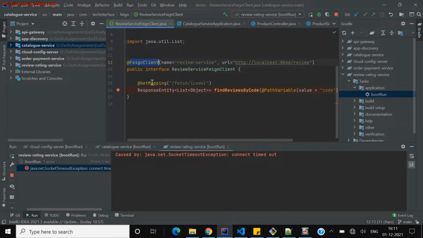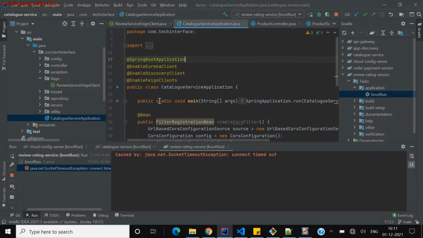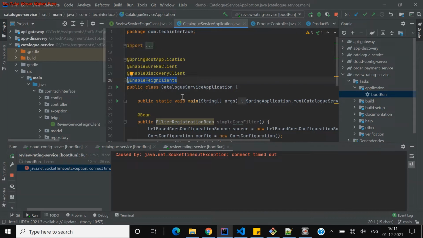This is the Feign client annotation we have to use to create a Feign client interface, where you implement the different methods you want to access as communication between the two microservices. One of the other annotations, EnableFeignClients, should be added in the microservice that wants to talk to other microservices. So my catalog service has enabled the Feign client.